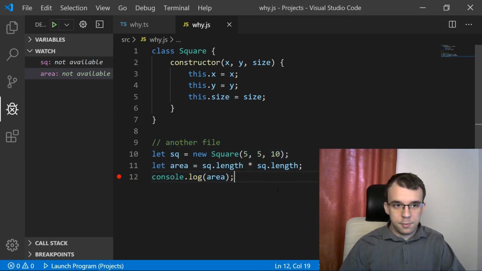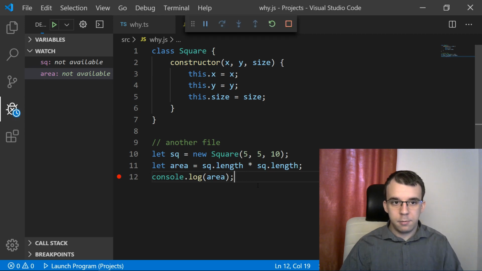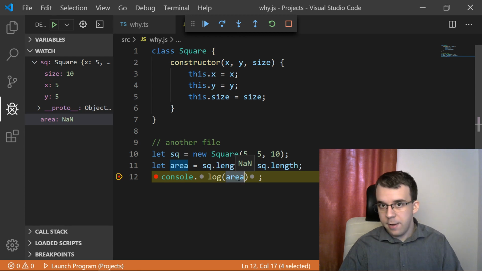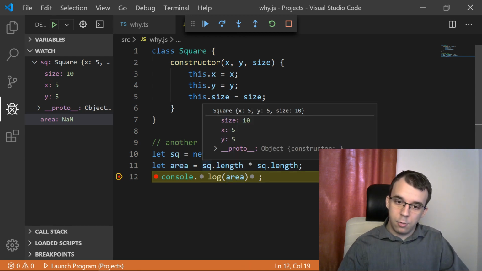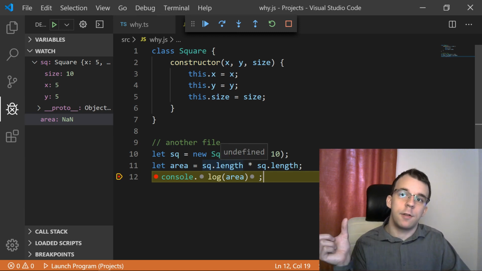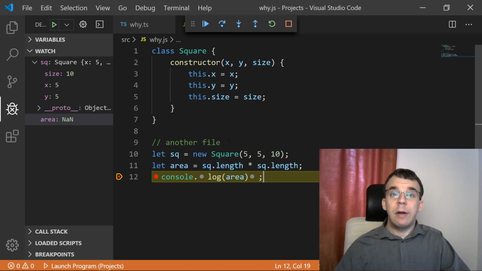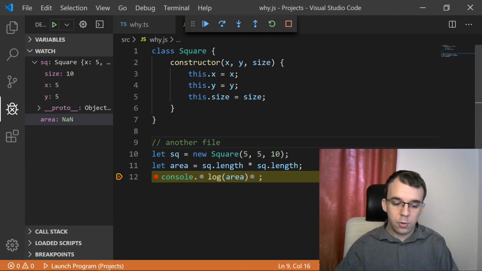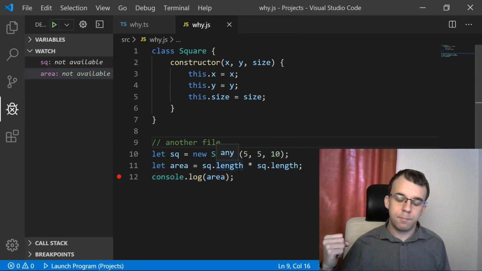Now, as you'll notice, if I run this, the code will run just fine. It's going to get here, and it's going to print out whatever is in this area variable, which is NaN. Why is it NaN? That's because sq.length is undefined, and any numerical operation on undefined is going to give us NaN, which is not a number. But the gist of it is, we actually executed the code. We got here, we're even going to print this on the screen without any errors. So no issues here.